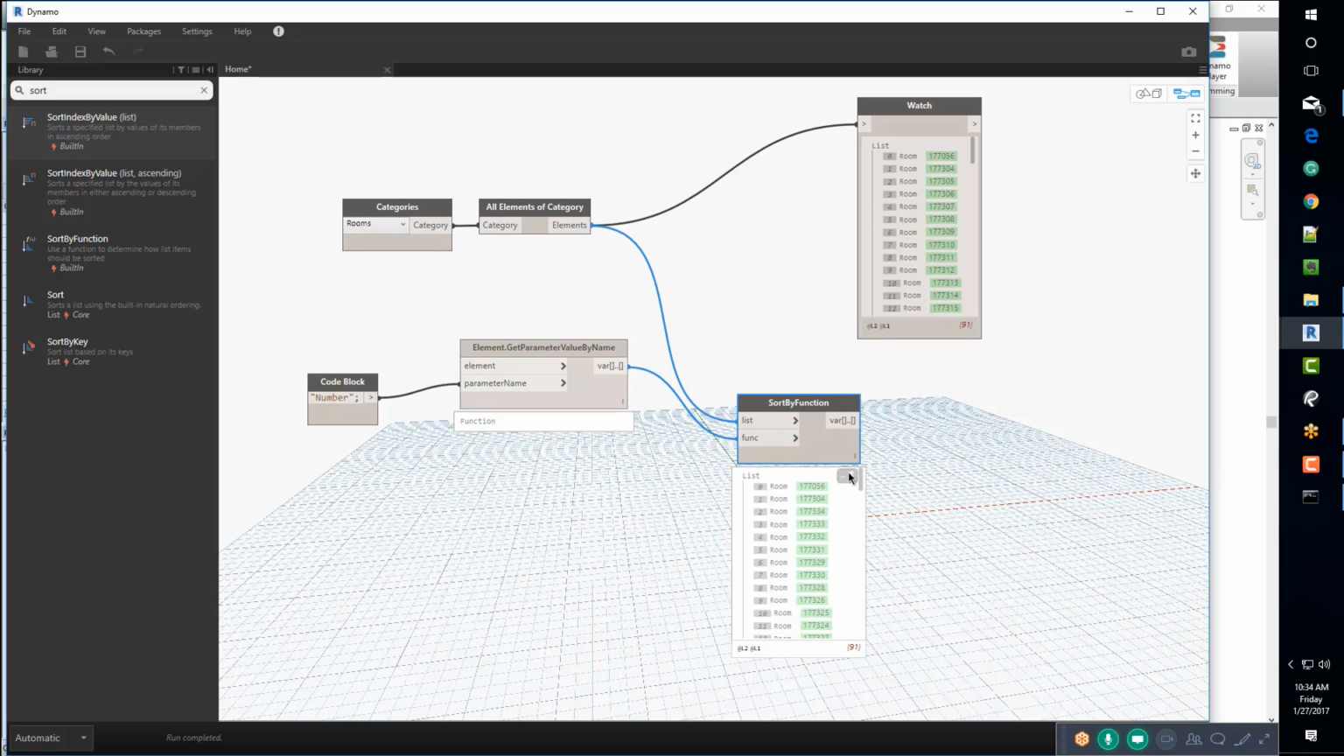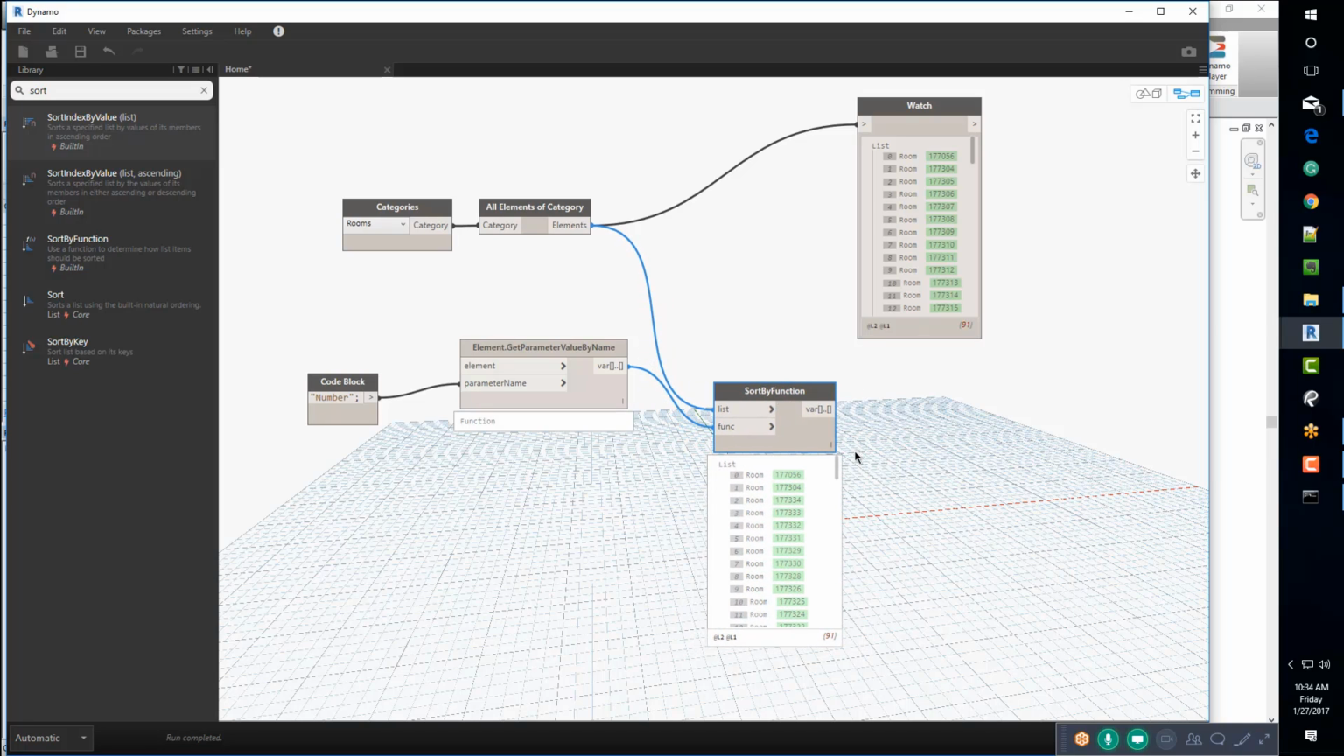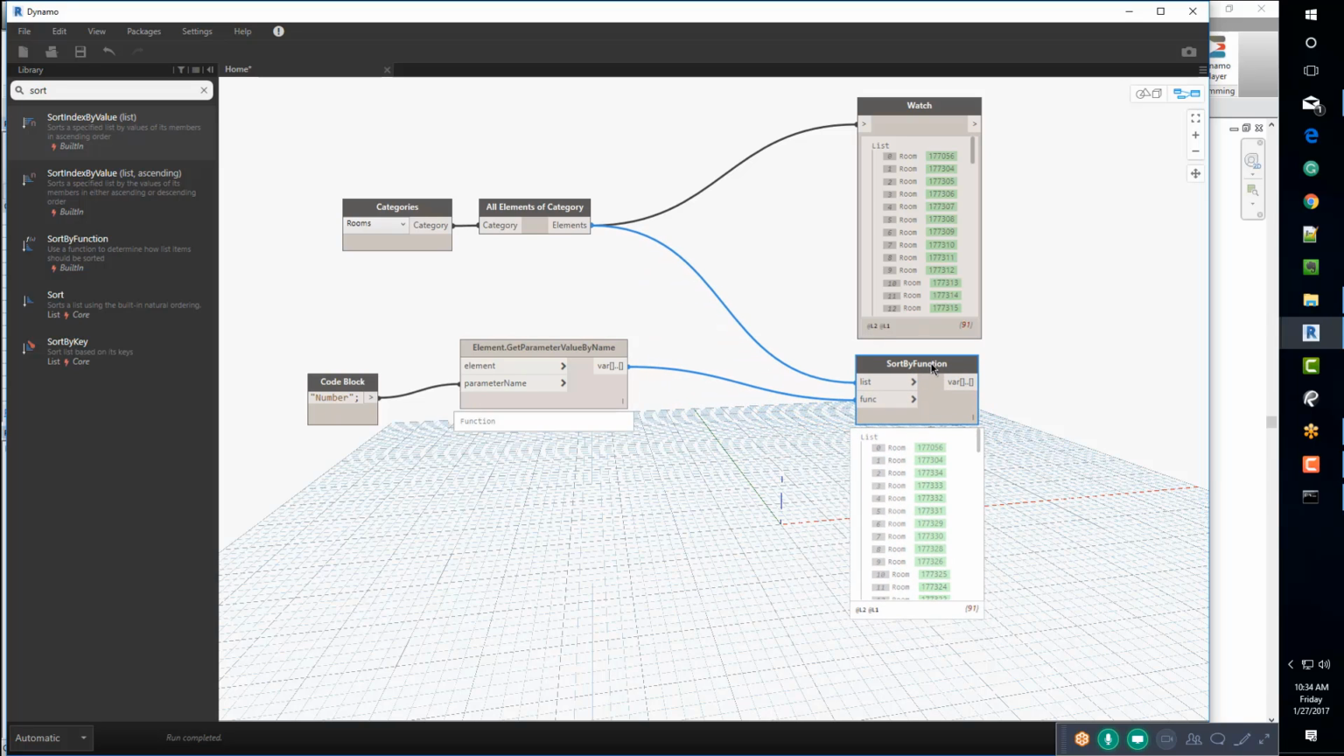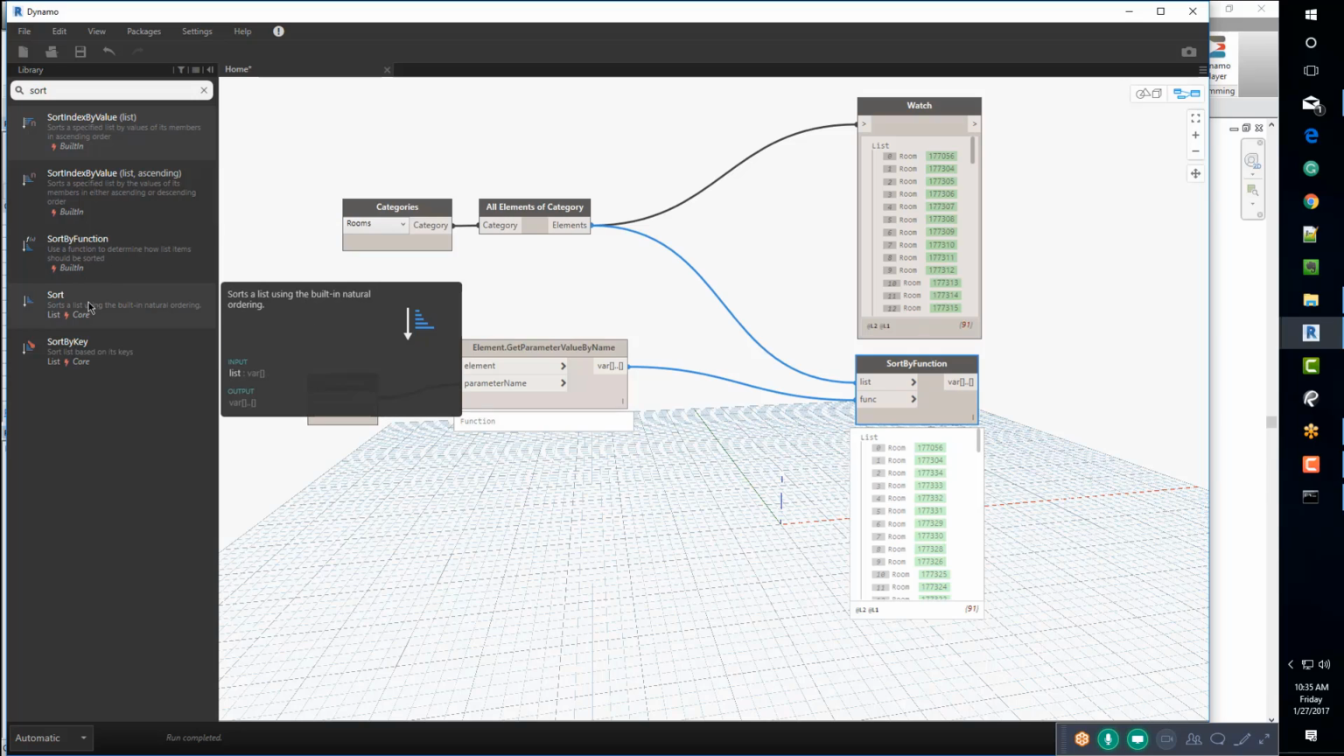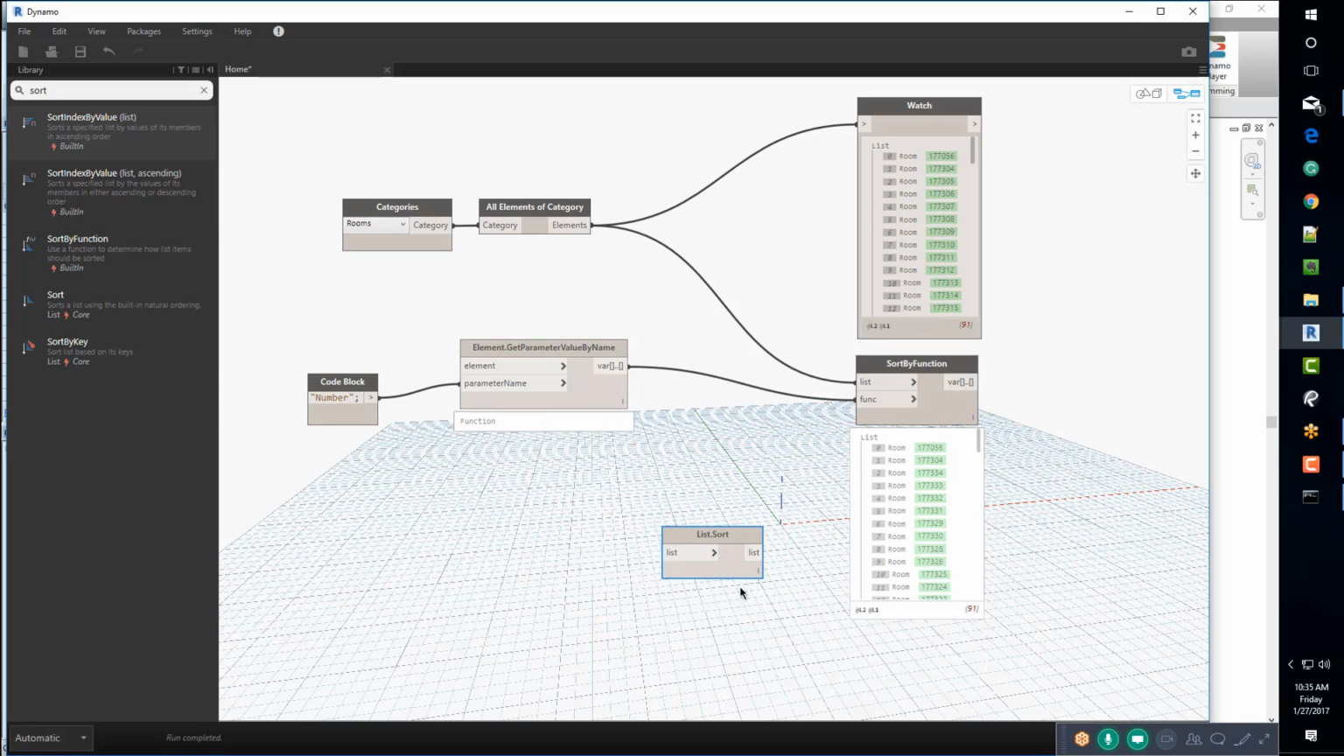All right, so there's all my rooms. And then from there, if I want to... Let me stop you just for a second to talk about the sort by function node and how it's different from just sorting. On your left-hand side, where you did your search for sort, there is another node called just sort. It sorts a list of information based on whatever is there. If you were to plug in a list of Revit room objects, I'm not really sure what would happen. Let's find out. It might sort by element ID. It might say, I don't know how to do that.